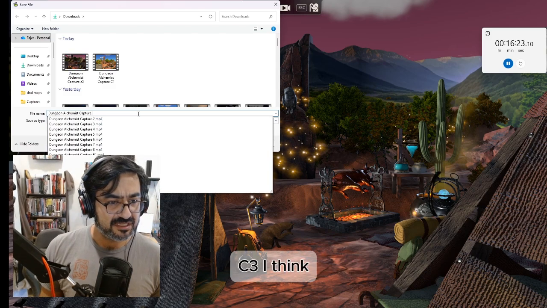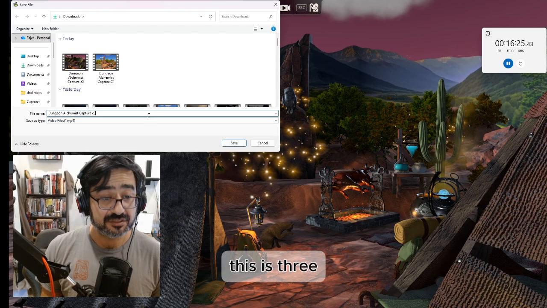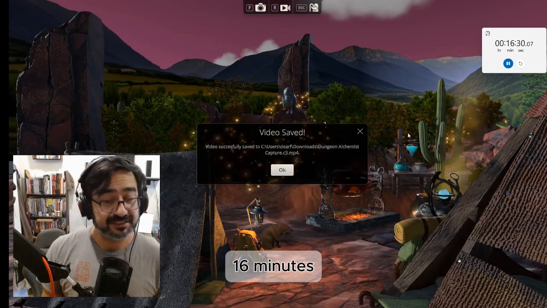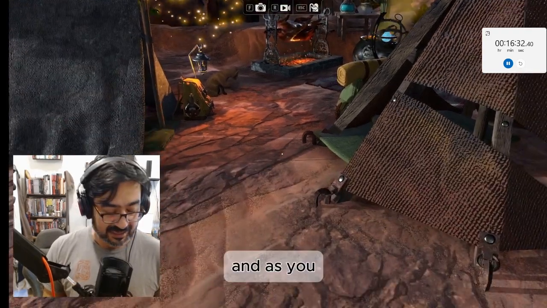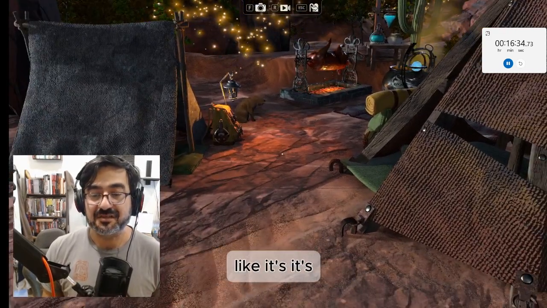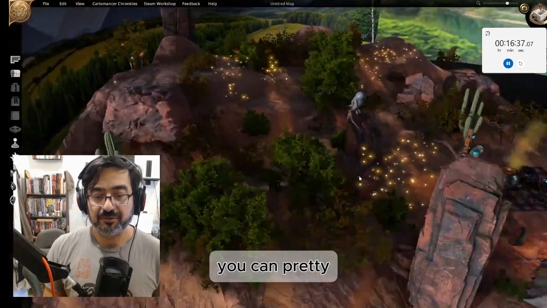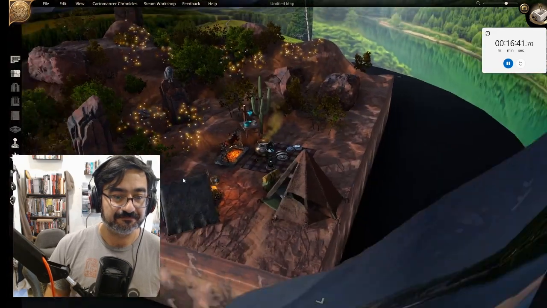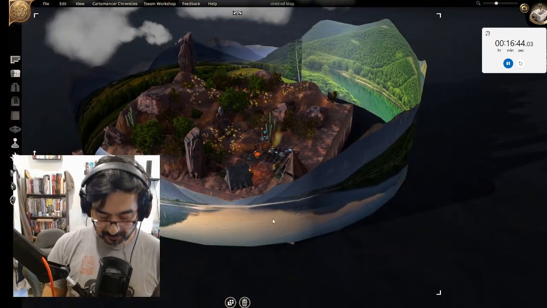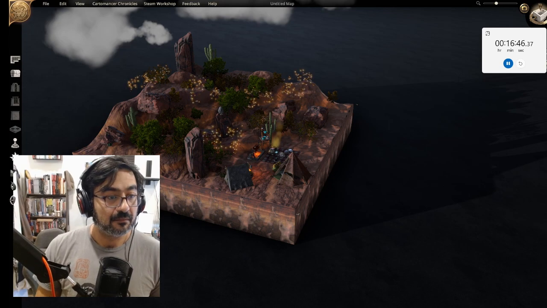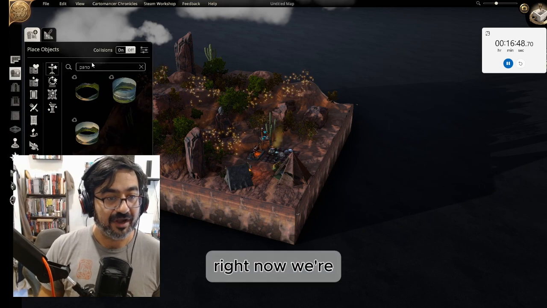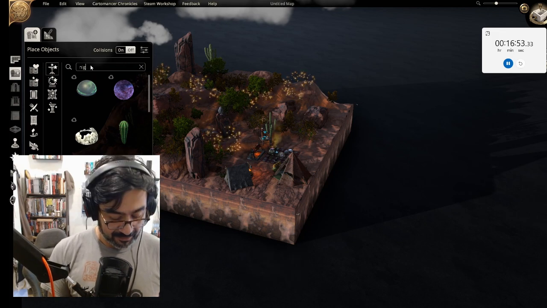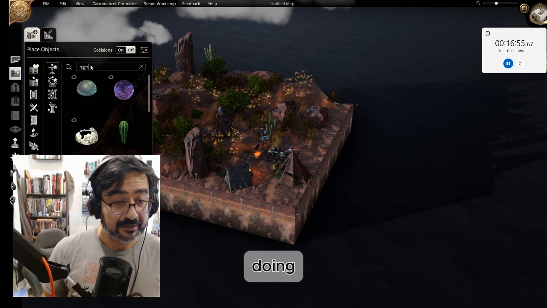Now we're at C3. I think this is 3 versions so far. I'm going to show you 2 more. 16 minutes, and as you can see, the workflow's already there. Like it's done. You can pretty much change this out if you don't like it, but right now we're just being nitpicky. We're just trying to find the correct vibe for what we're doing.